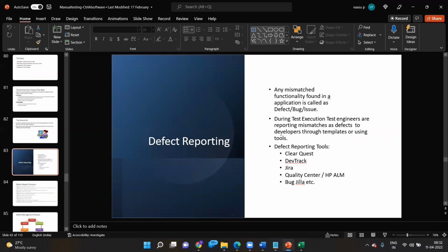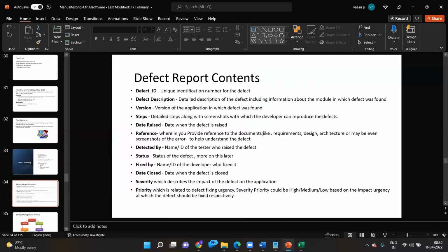So what are the tools we use to report a bug? Jira, DevTrack, ClearQuest, Quality Center, Bugzilla, and all. There are various tools available. So what are the contents available in a defect report? These are the various headers under a defect report: Defect ID, defect description, version, steps, date raised, references, detected by, status, fixed by, date closed, severity, and priority.